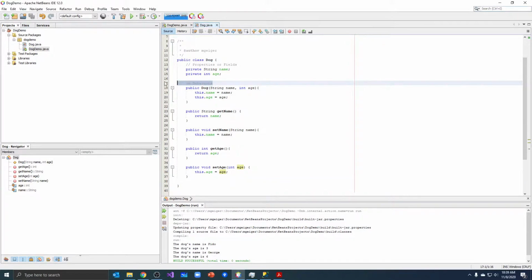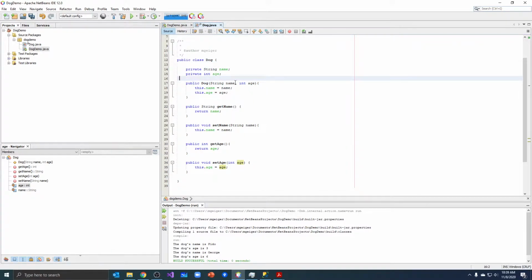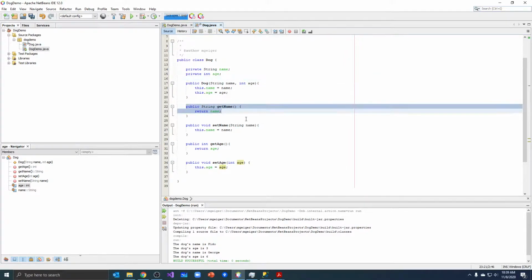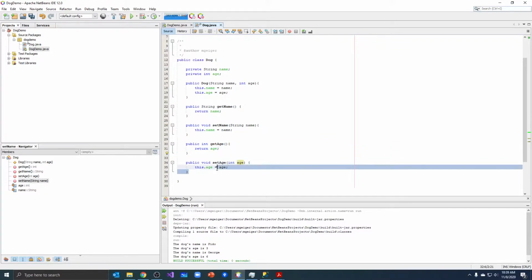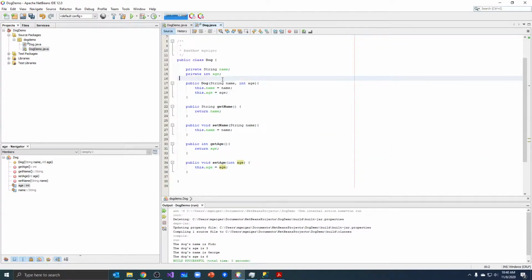All right, I want to clean up. I want to take these comments out. We know where our properties are now. We know that this is a constructor. This is a getter and a setter, a getter and a setter. Let's make another constructor. I want to point something out.